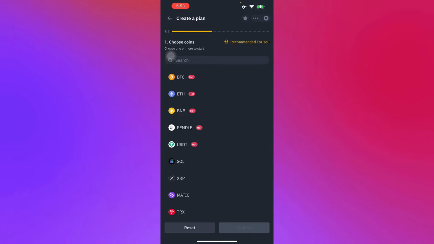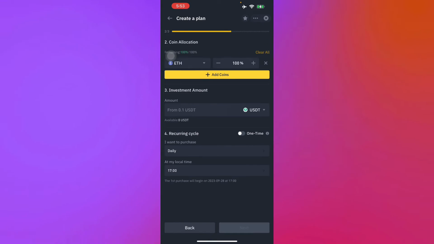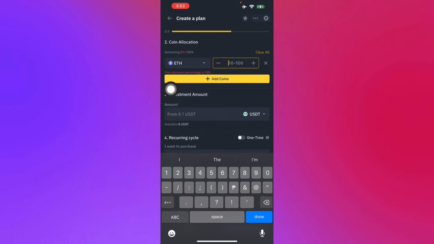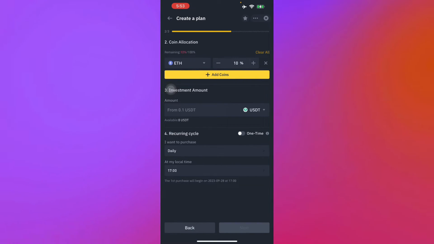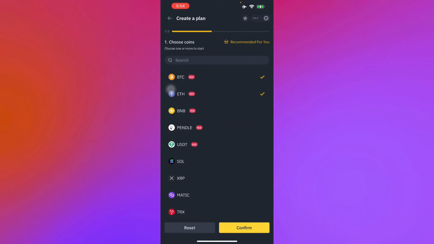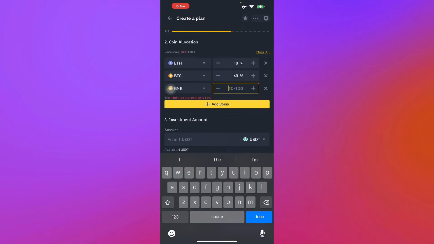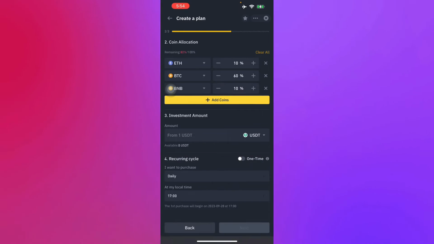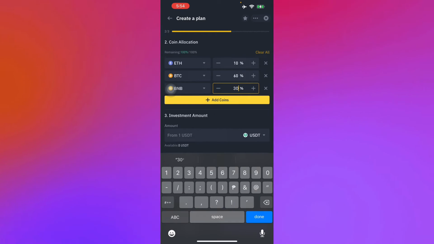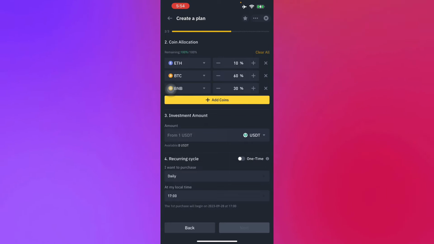Here, let's go with Ethereum. So confirm. You can actually allocate right here the coin allocation. Let's just say you want to do 10% and you want to add more coins, and you can just go like Bitcoin, BNB, something like that. So Bitcoin is going to be around 60%. So the last 10, and there you go. I mean the last 30. So there's the coin allocation. You have 10% in Ethereum, 60% in BTC, and 30% in your BNB coin.